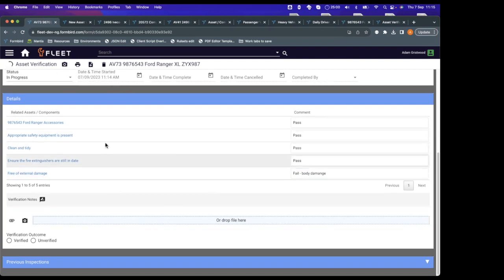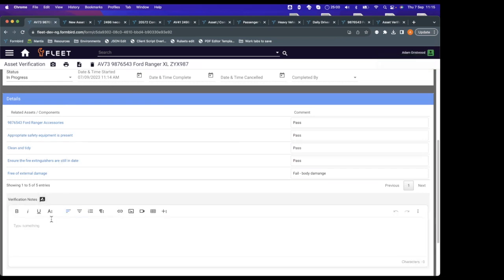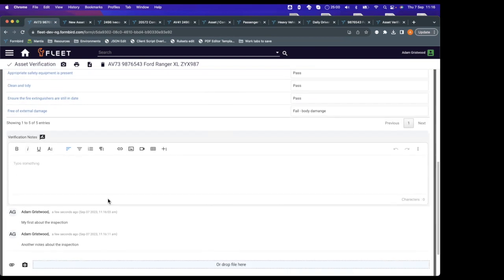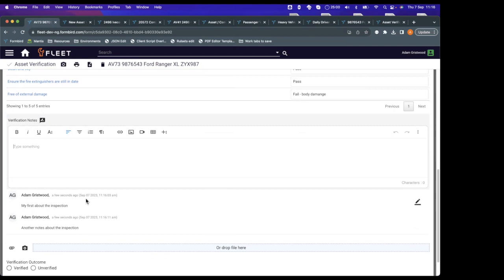I can save my progress again. We can also add notes here as well. So I might say, this is my first note about the inspection. So I can type in anything here. It's just a basic text editor. To save that note, I just click that little icon again, and then I can add another note. And I can click that icon again. So you can see it's kind of creating a timeline of notes for this particular inspection.